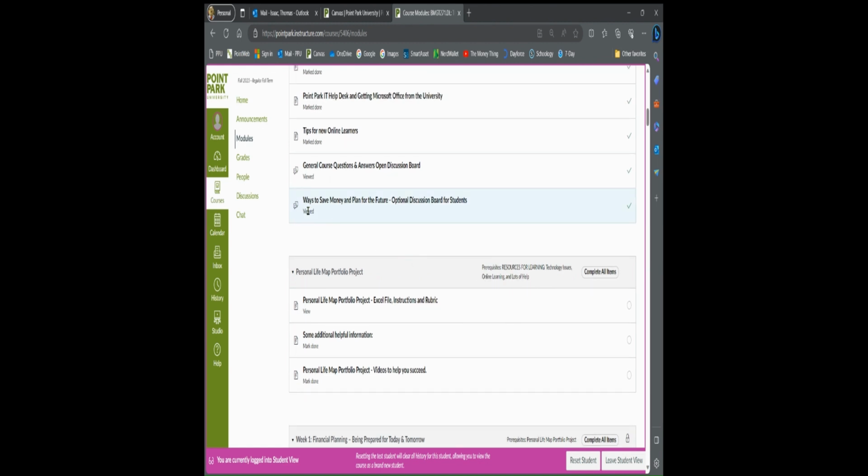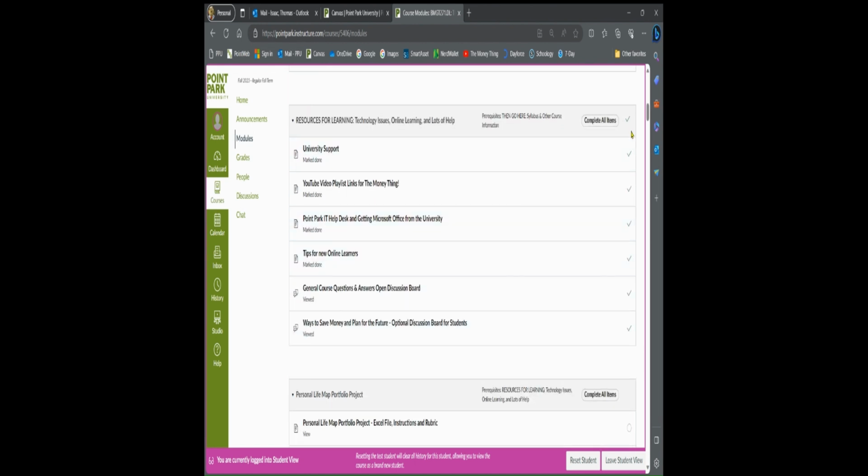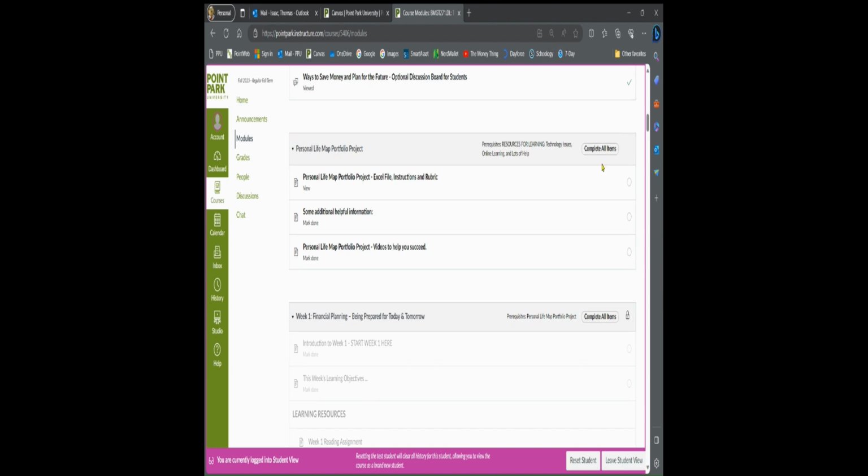let's see, where is it? Right there. So now instead of view, it says viewed. And you can see now that that has a green check mark. This whole module has a green check mark. It's all complete, and I can go on to the next one.